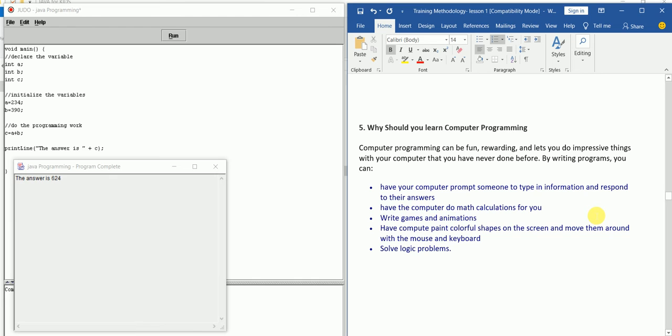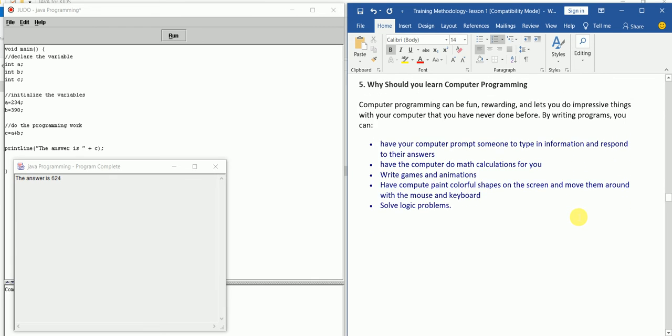So why should you learn computer programming? Computer programming can be fun, it's rewarding, and it lets you do impressive things with your computer that you have never done before. By writing programs, you can have your computer prompt someone to type in information or respond to their answers. Have computers do math calculations for you. You can write games and animations. You can have the computer paint colorful shapes on the screen and move them around with the mouse and keyboard.